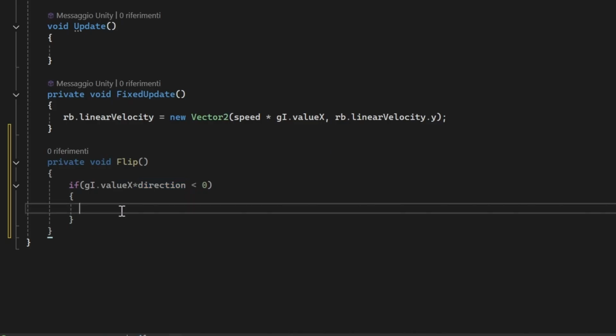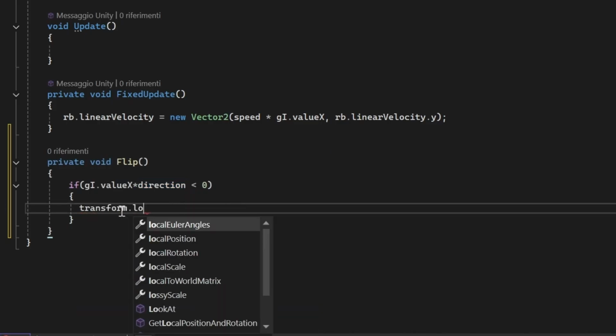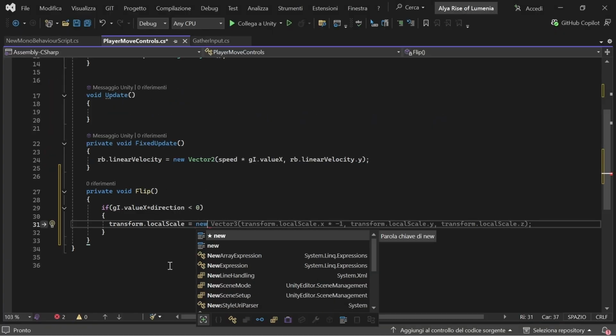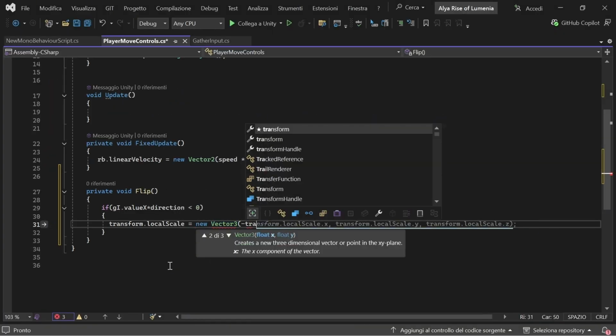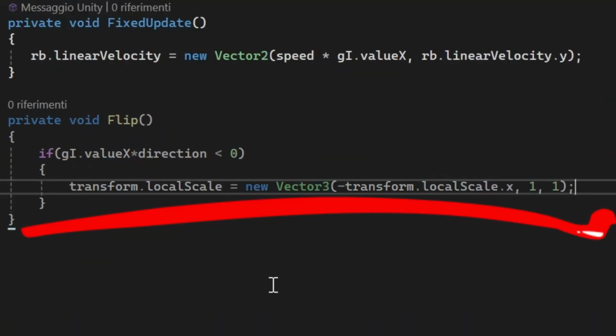Now, moving inside of our if statement, let us go ahead and write transform.localScale equals, and then we will assign it a brand new vector 3, which is simply the negative value of our current transform.localScale x, while keeping the original y and z values. Let's review point 1 and then point 1 again. Tell me, what are we actually doing here?